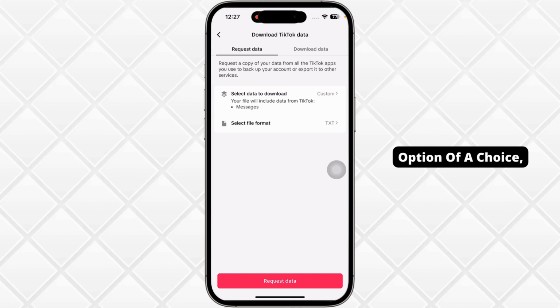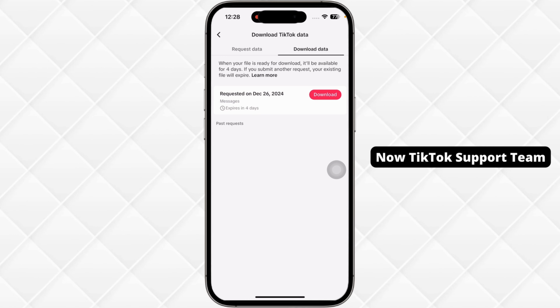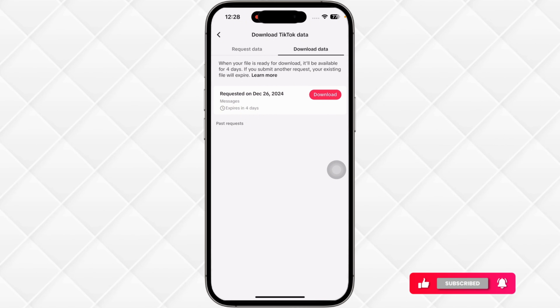Select the option of your choice. Then click on Request Data. Once you have submitted your request, the TikTok support team will get back to you within 4 days. Once your file is ready, you will be notified.